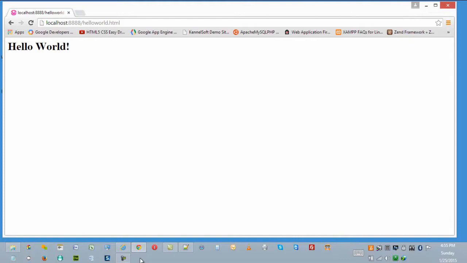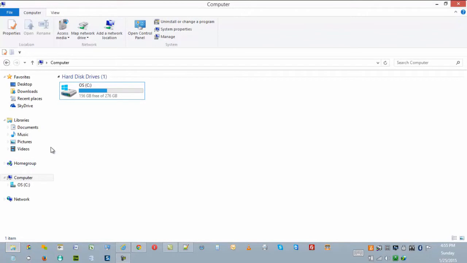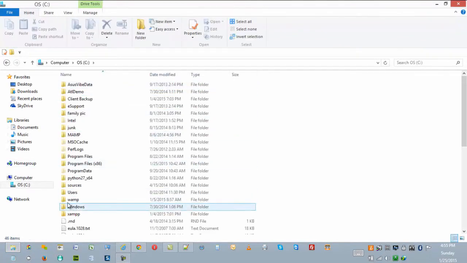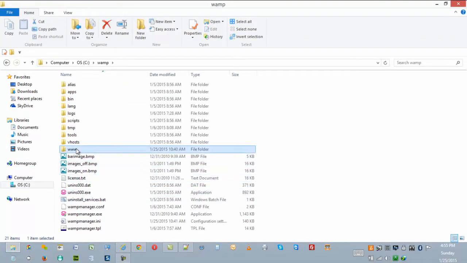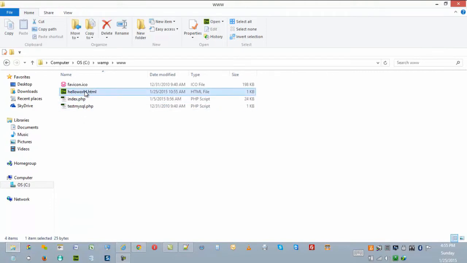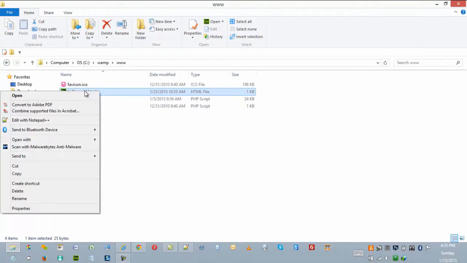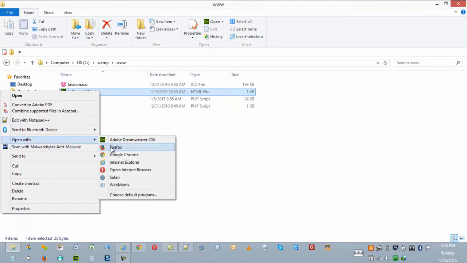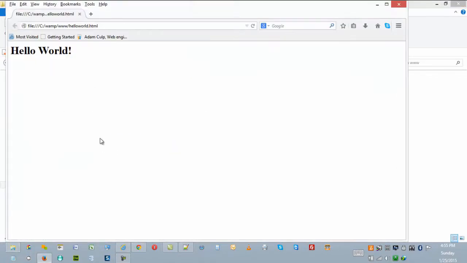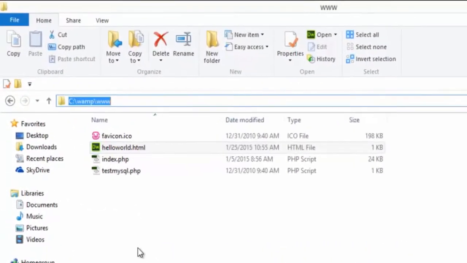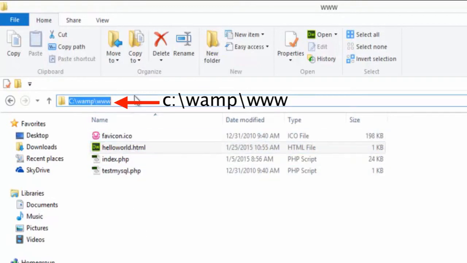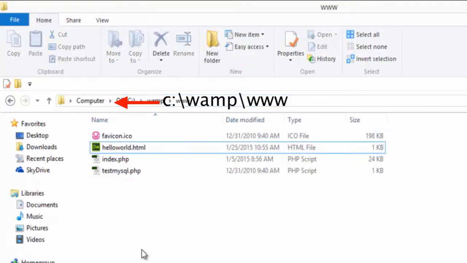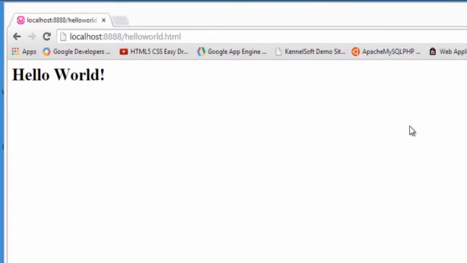So where is that file again? You just go to your C drive, go to your WAMP folder, and in your www folder, there is that file called helloworld. You right mouse click it and open it with Firefox, for example. It's going to do the same thing. What I wanted to let you know is that the C:\WAMP\www folder is where all your HTML files and PHP files will be residing. And that's it for now, and let's move on to the next lesson.